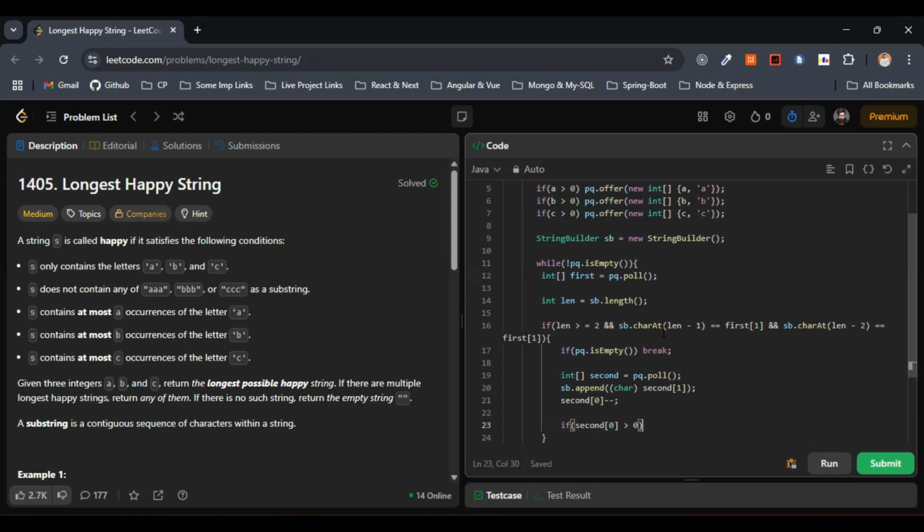If it is greater than 0, then again I'll just go with pq dot offer operation that is provided by the priority queue. I'll just go with second. So this is fine. So we are just pushing back if still remaining, right? So let's put the first back for future.